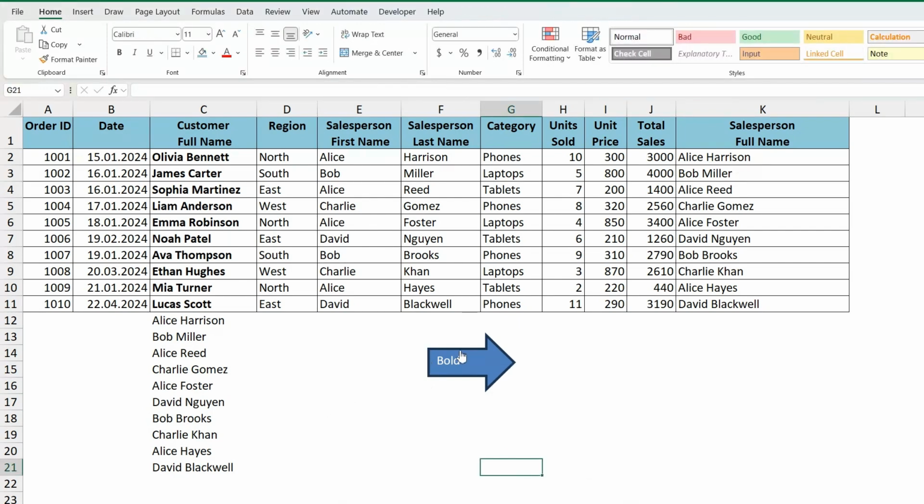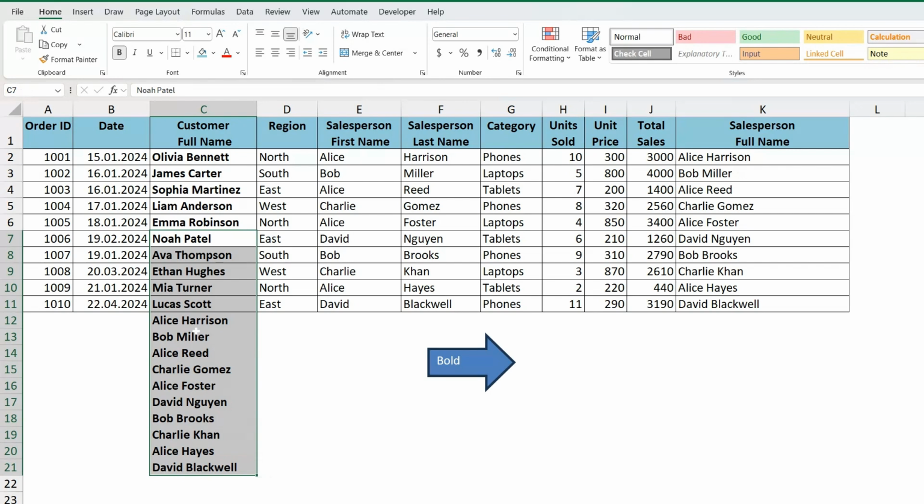Now, when I point to this button, you see that we can click and Excel automatically transforms all these names, the format of them, with bold style. So this is what a macro can do based on a recorded method.